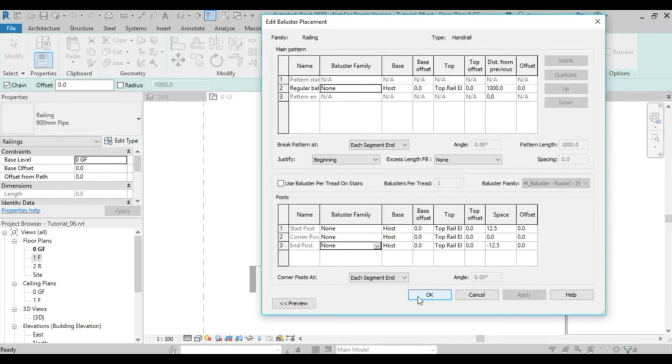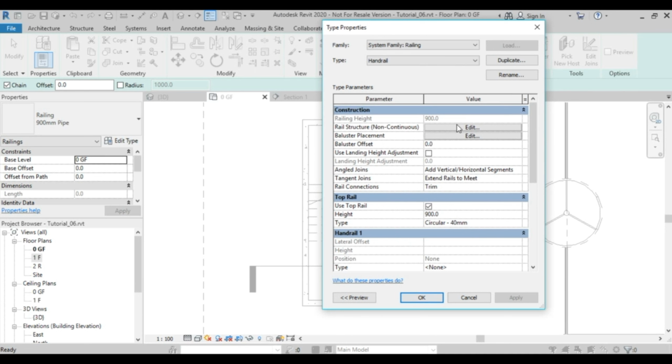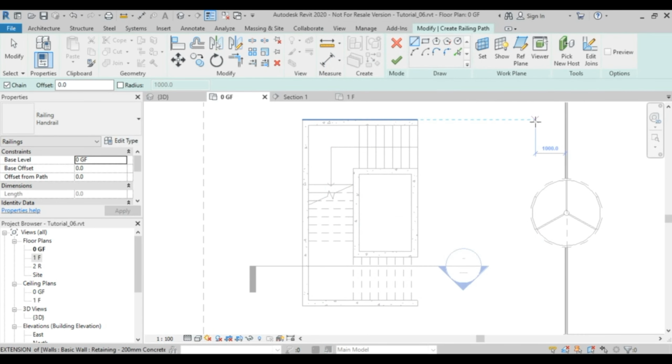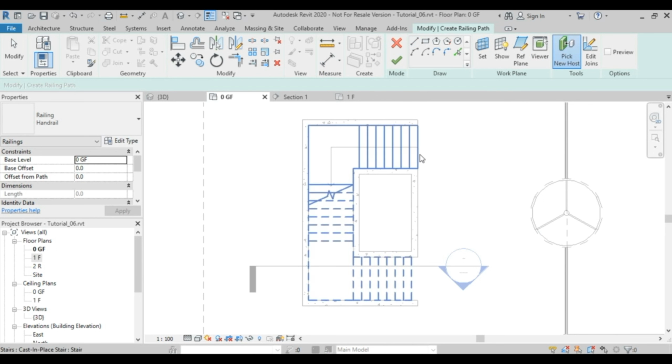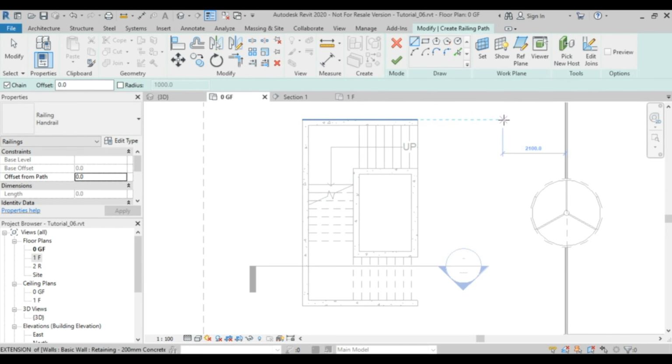And some may ask me that there is nothing left in this family. The answer is I need the top railing, which is 900 millimeter, and that's enough for me. And the profile used is circular 40 millimeter. And I'll say okay. I'll click on pick new host, and I'll select staircase.